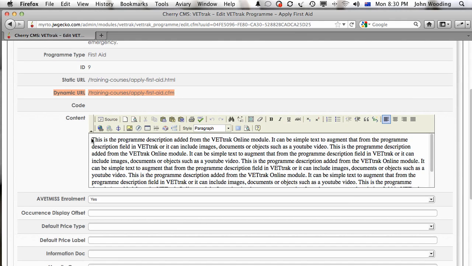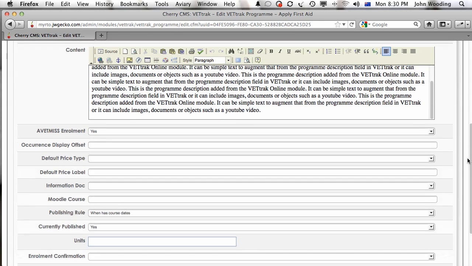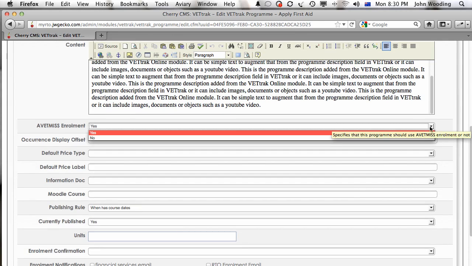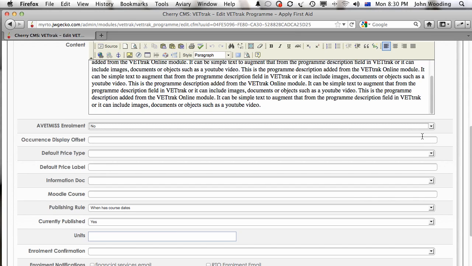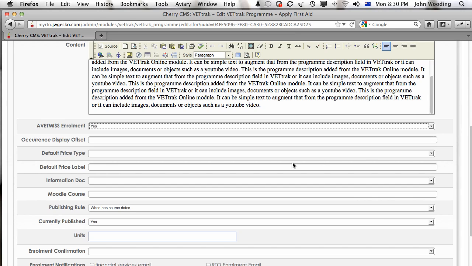The content on the page is in an HTML editor, and we can do things like add photographs and links. We can add other documents as well, and generally make that page look pretty good. All our products allow you to change the type of enrollment form from a VETMIS to non-VETMIS very simply. Just yes, no, and the form is changed. And you can do that on a program by program basis.